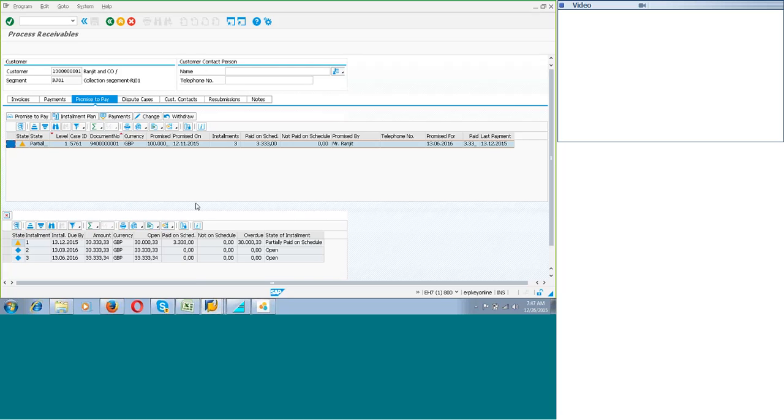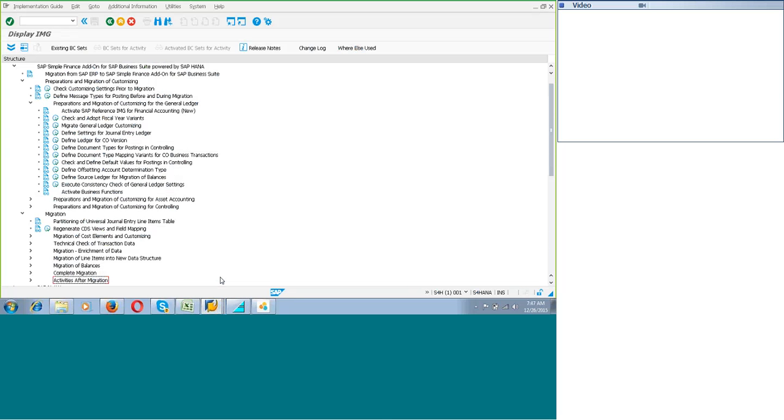Likewise, if you come to treasury and risk management, we don't have the functionalities with different valuation methods. But here in simple finance applications, because of the universal journal, it supports all types of valuation methods.